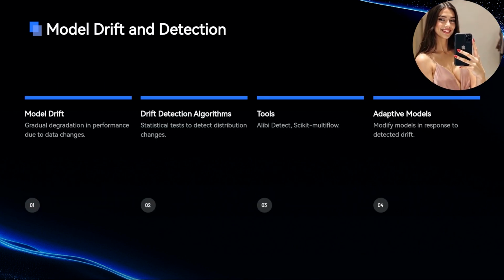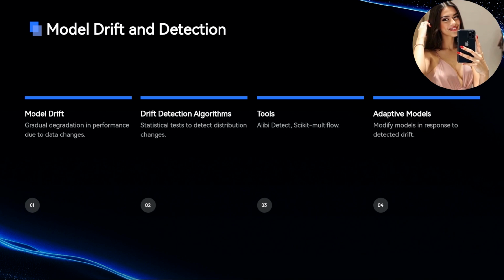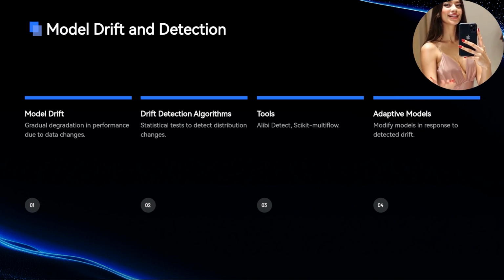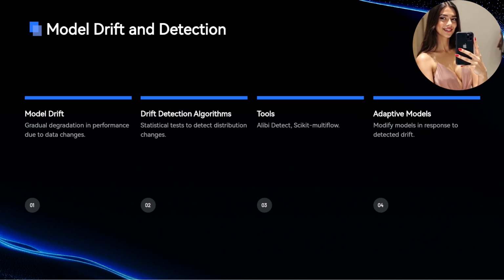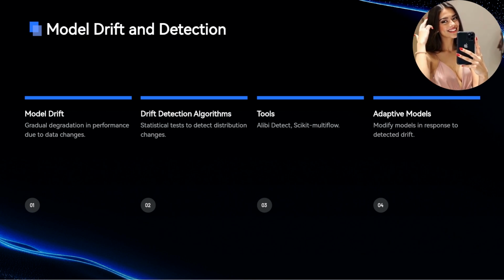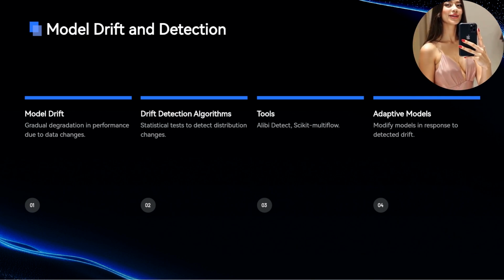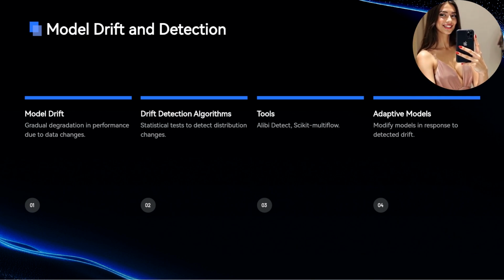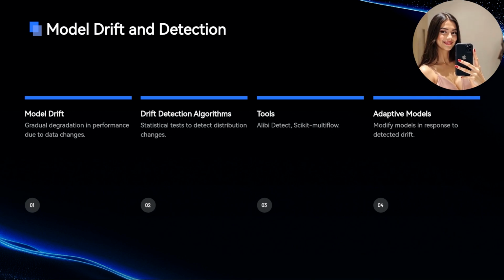Model drift refers to the gradual change in model performance due to a change in the input data distribution. This is common in real-world applications and needs to be actively managed. Drift detection algorithms. Statistical tests like KS tests, chi-squared tests, or specialized algorithms in tools like Alibi Detect or Scikit-Multiflow can identify when a model's performance is significantly affected by changes in input data.